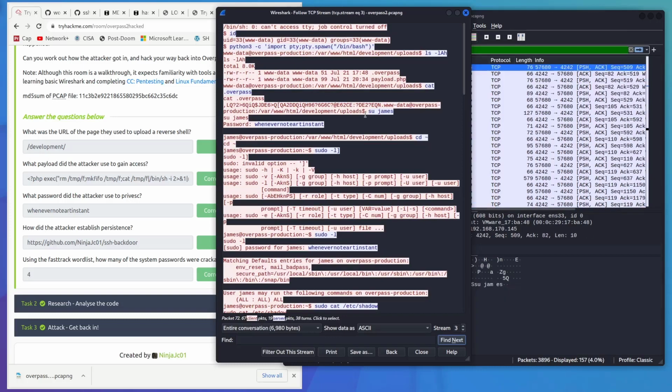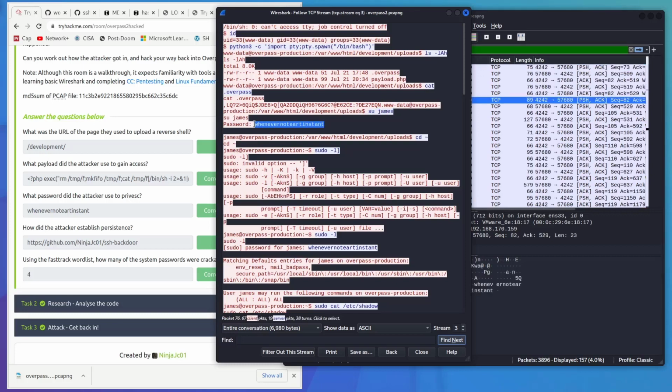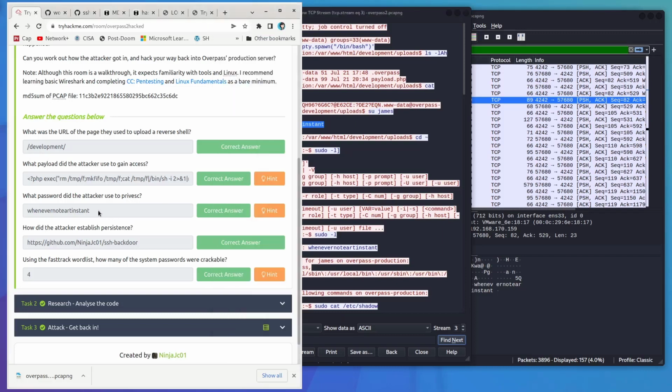And right here we see that the name he used once he got in was James, and the password he used was whenevernoteartinstant. That's kind of weird, but that's the answer right there.